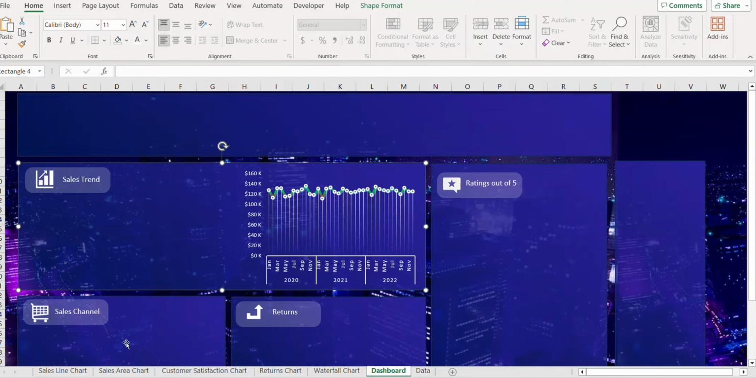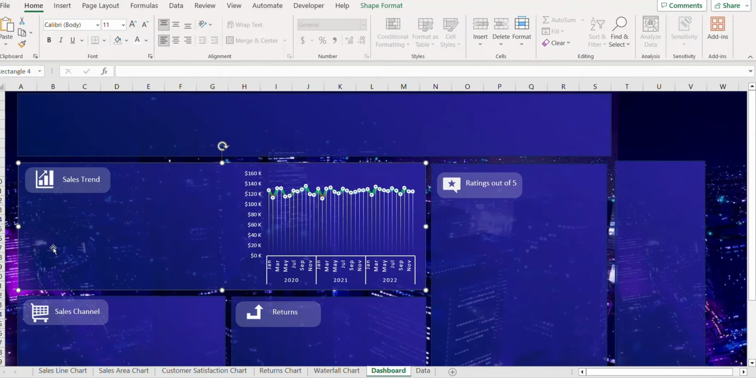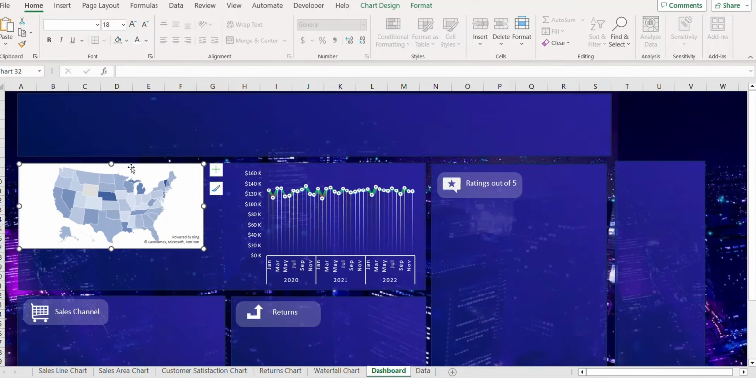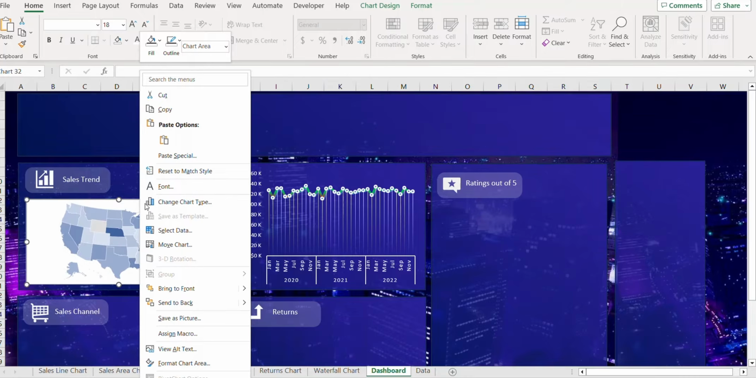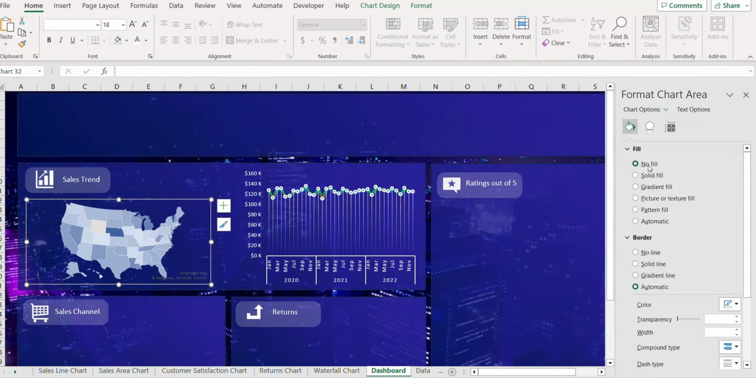Now we're going to move a map chart over here. So I'll go to sales area chart, copy the chart, go back to dashboard and paste it over here. Right click, from the chart area, select no fill and no line.